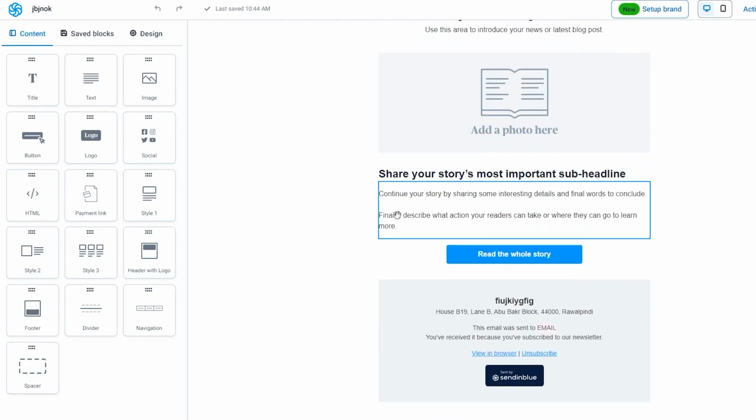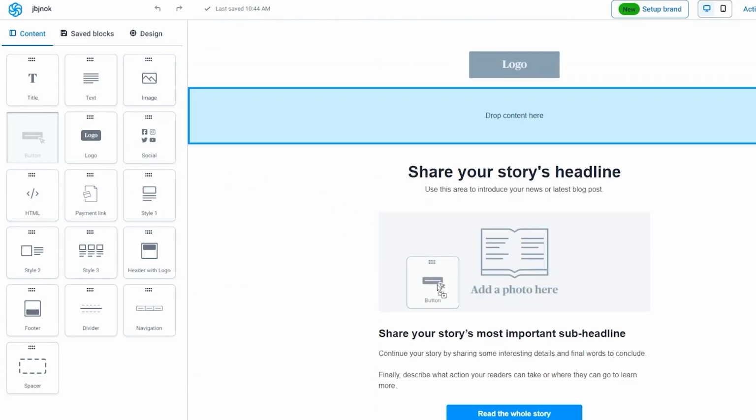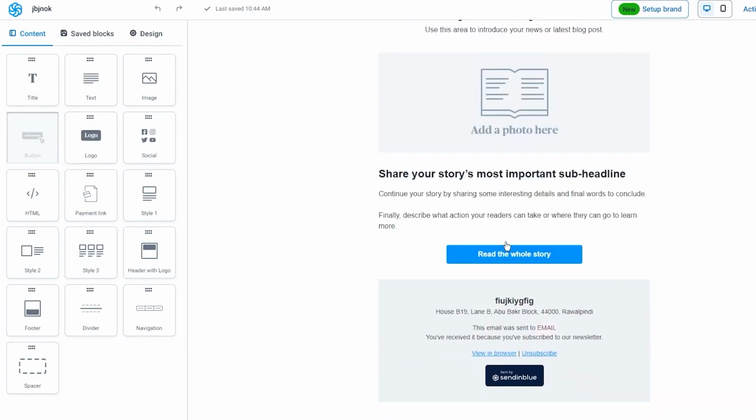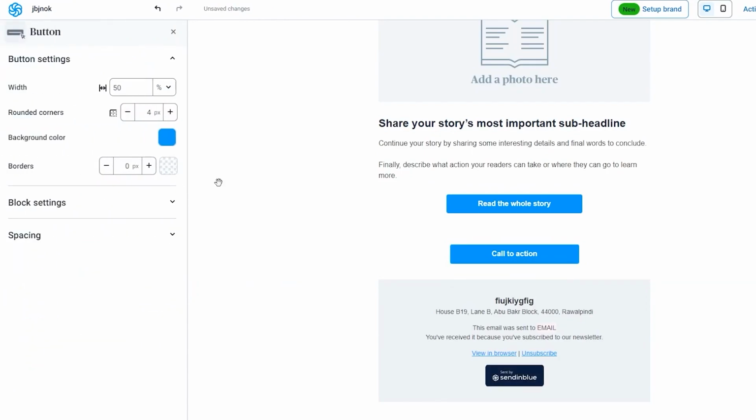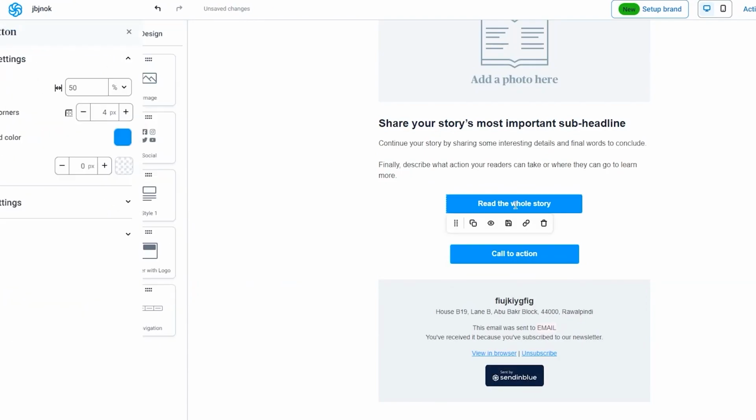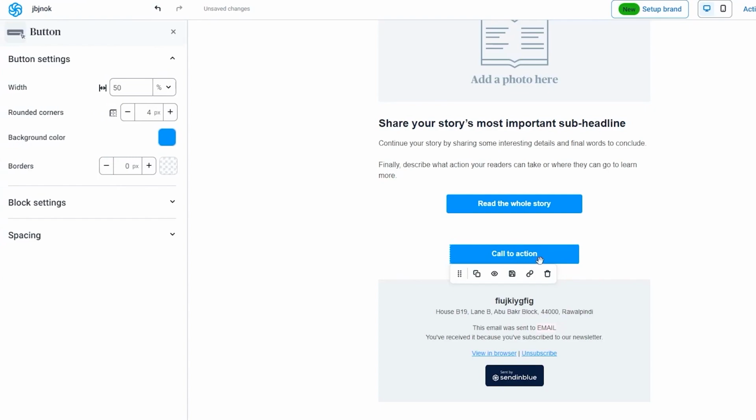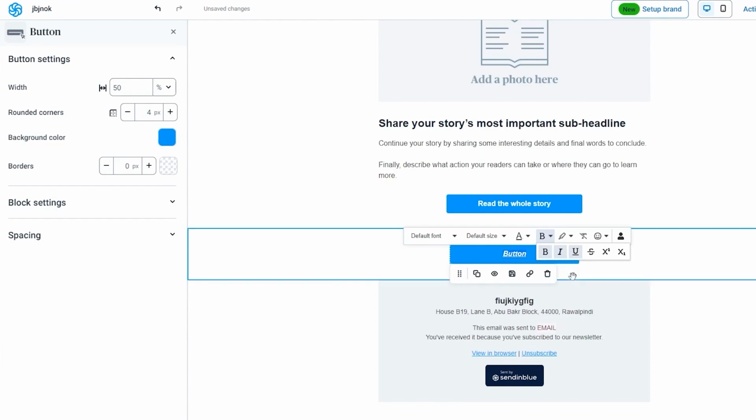If you want to add buttons by yourself, let's say I want to add a button. I'm going to click on that, and let's add a button over here. This button could have its own text, if I click on it, call to action. Look at that, you can just change this text. I'm going to call it button. You can make the text bold, italicized, underlined, whatever you want to do with it.